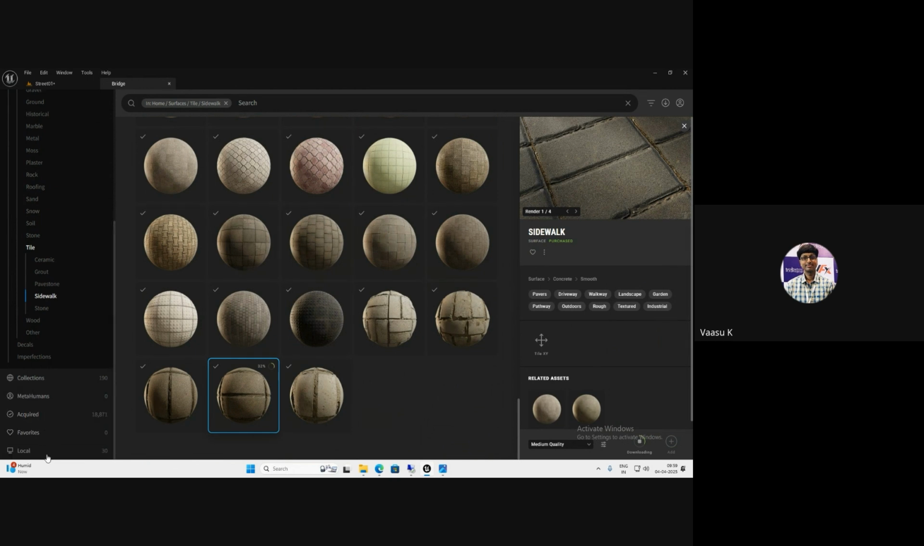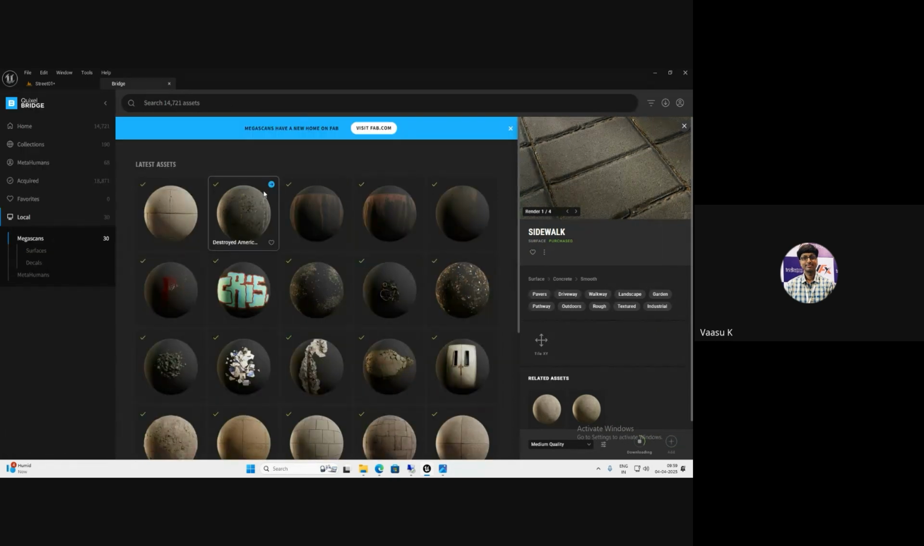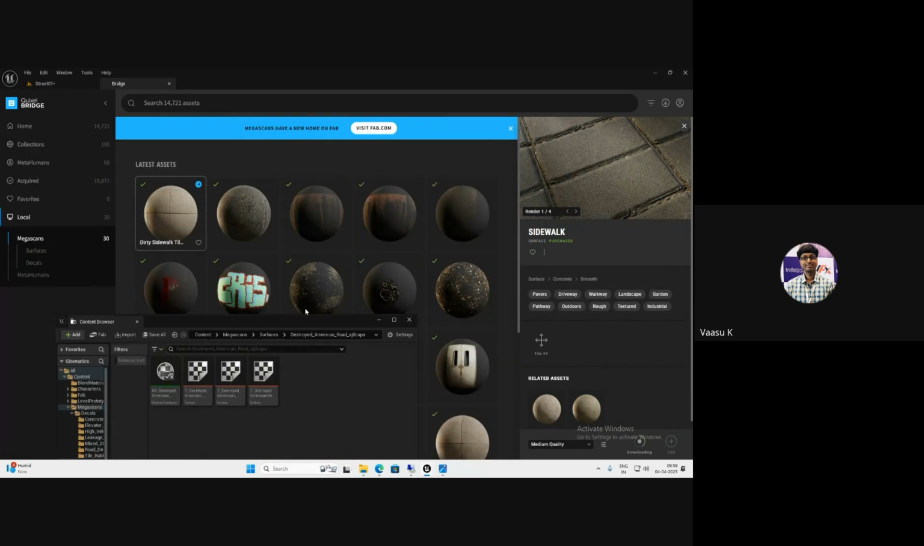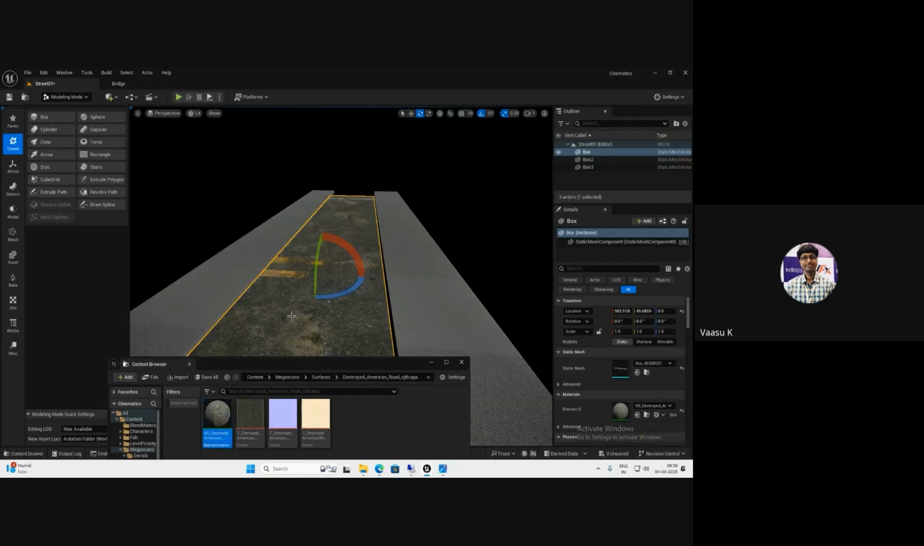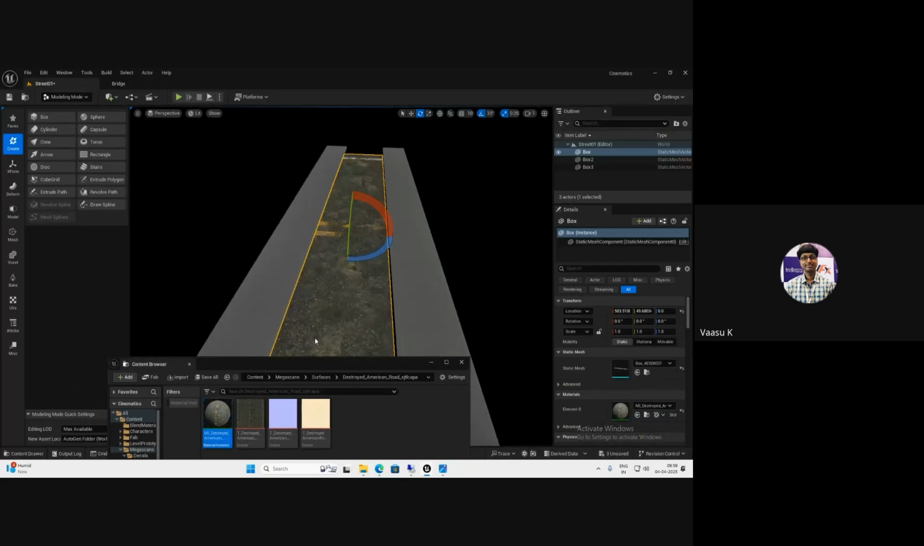Let's go into our locals. So there you can see. So let's add the first asphalt here. So let's drag and drop here. So there you can see, but the rotation is a little off. Okay. And the scaling also is a little weird.